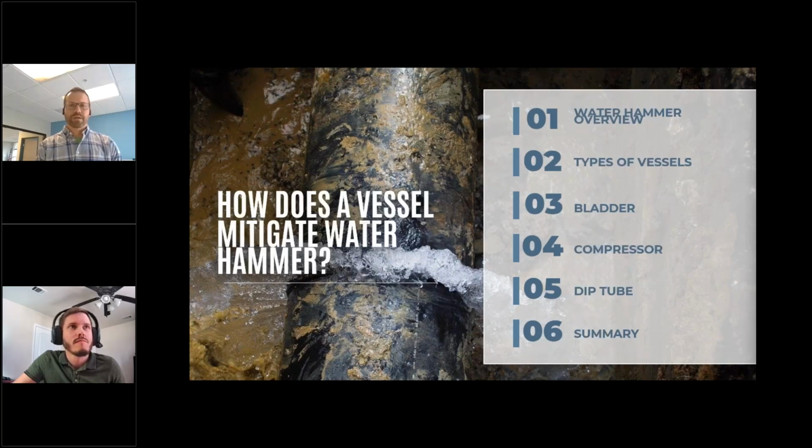And then we're going to talk quite a bit about how we mitigate WaterHammer, because that really is what we're trying to do here, is to minimize the effects of this event that can occur in really any piping system. So we'll talk about different ways of doing that. We'll talk about types of vessels, which is really the thrust of this presentation today. And then Scott's going to take you through the details.